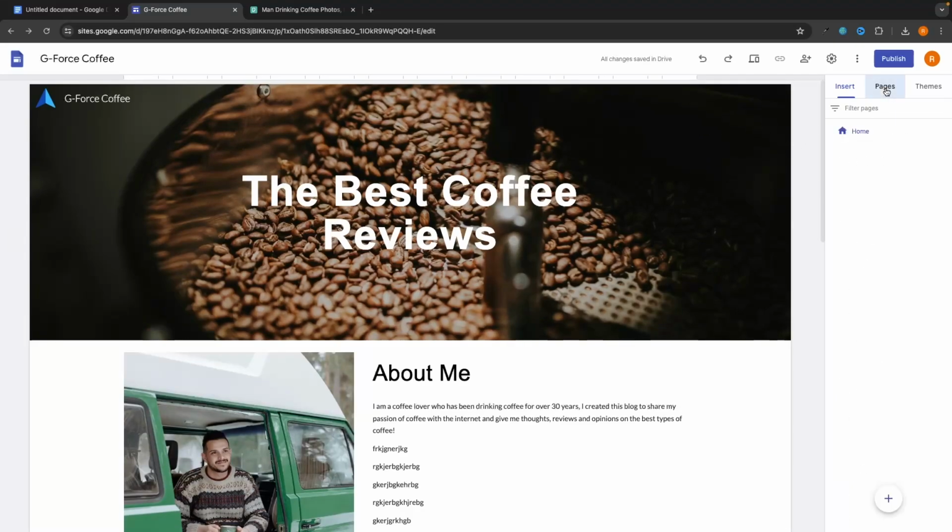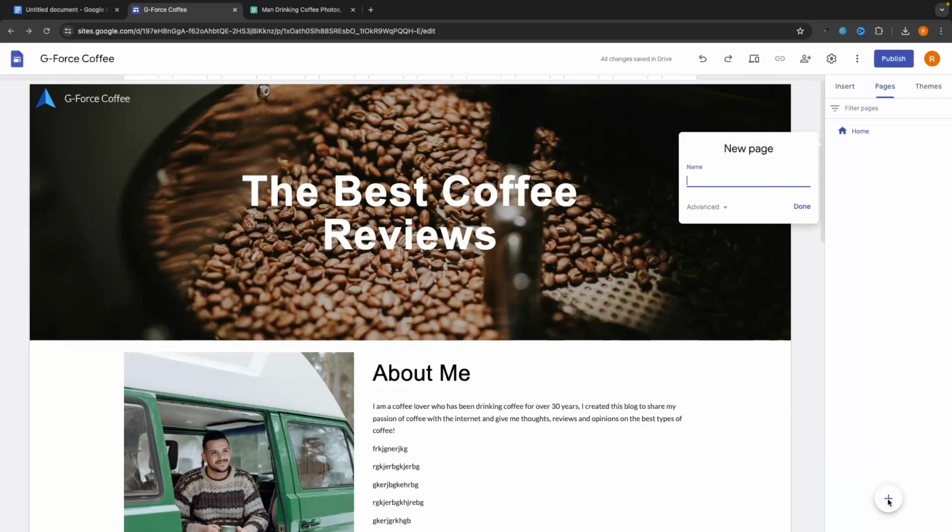Next, let's take a look at pages. So this is where we can add the navigation menu and different pages to the website. To add a new page, we can click on this plus icon, and then as you can see, we have a few different options. The new page option is just going to add a new page to your website. So let's check that out first. We can say new page, and then in here, let's say coffee bean reviews. Then we can click on done.